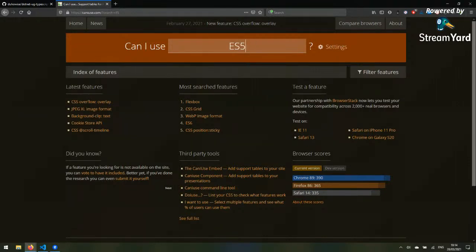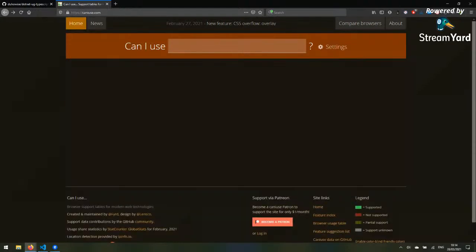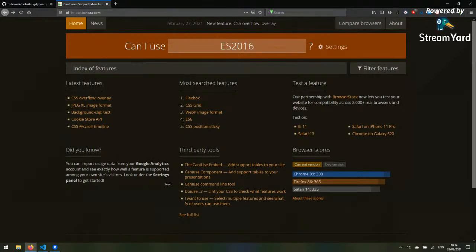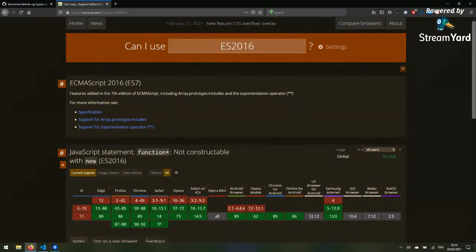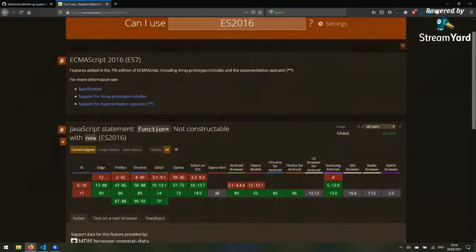Okay, let me try the ES5 thing again and see if that works as well. Oh, wow. No. For a second, that was working. Okay, so it's working now anyway.